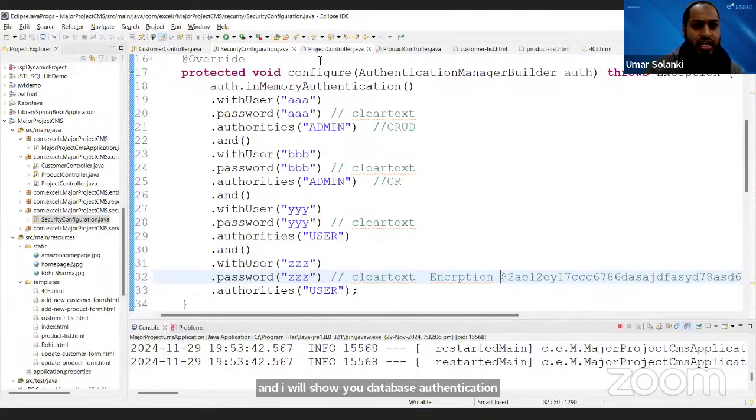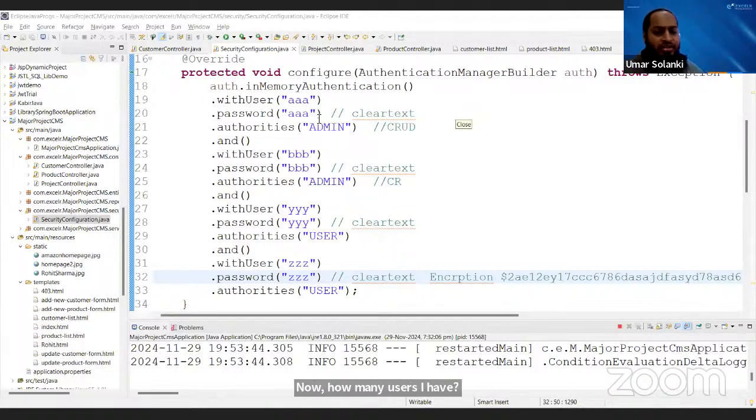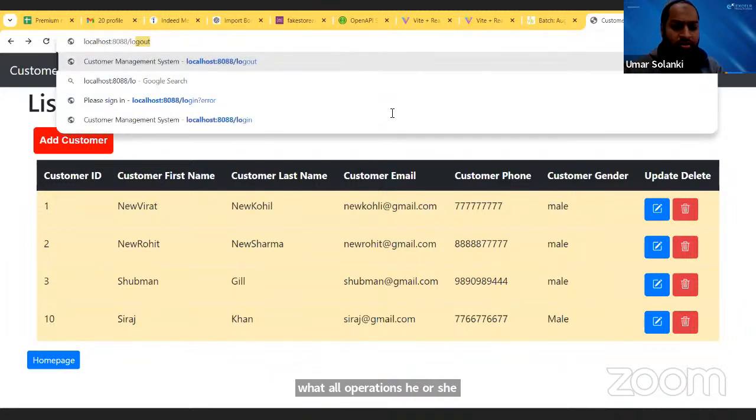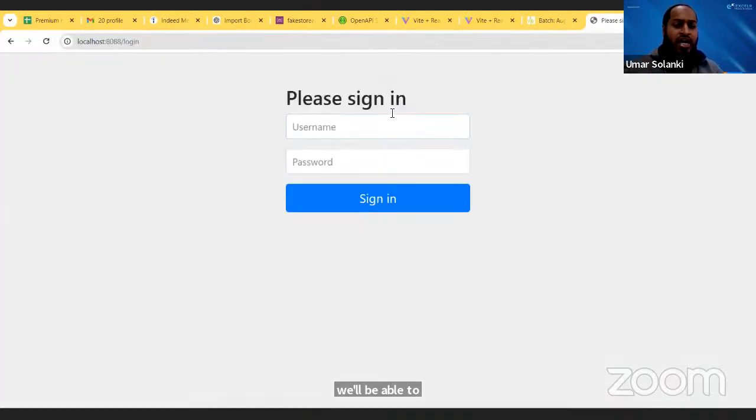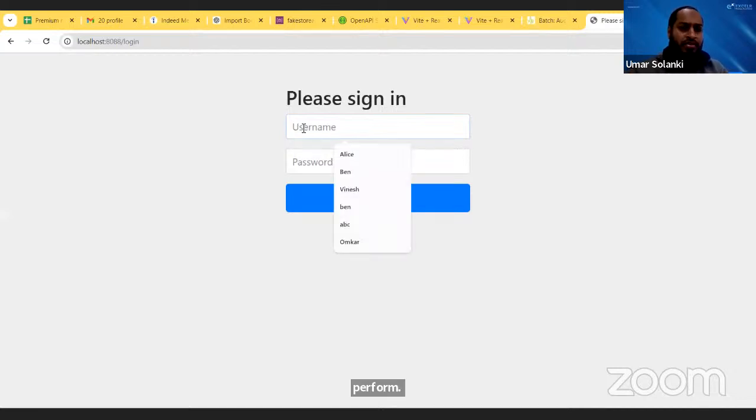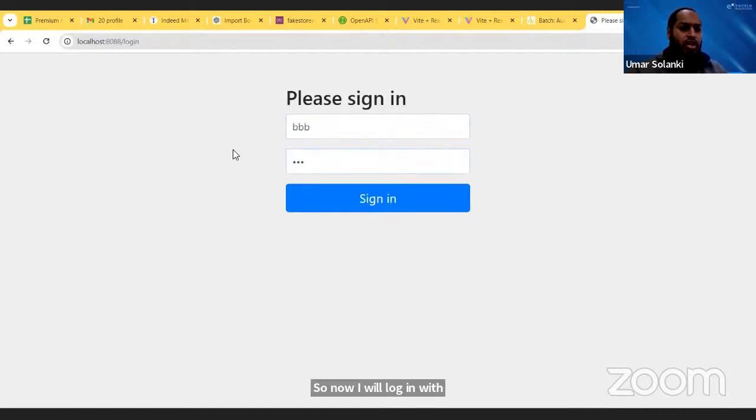So now how many users do I have? Total I have 4, right? In which 2 have admin privilege and 2 have normal user privilege. So now I will log in with a particular user and you have to tell me what all operations he or she will be able to perform. So now I will log in with B. Tell me, what all activities can this user do in the system?